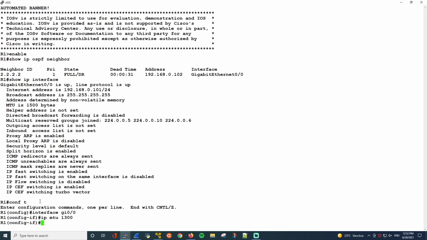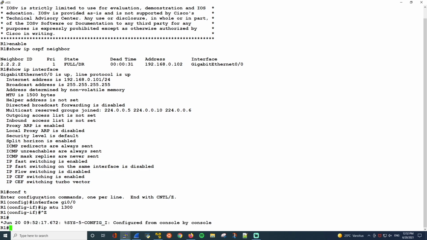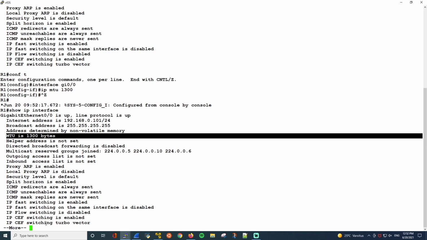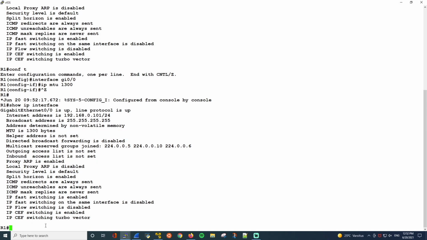Okay, let's get out of config mode. And let's apply the show ip interface command again to verify that the MTU value has actually changed. Okay, here we go. Now it's 1300 bytes. All right. Now, let's restart the OSPF process, so the adjacency establishment process will start from the beginning. And then let's watch what happens.